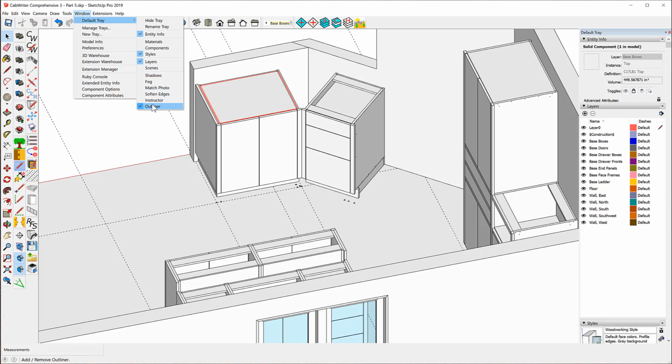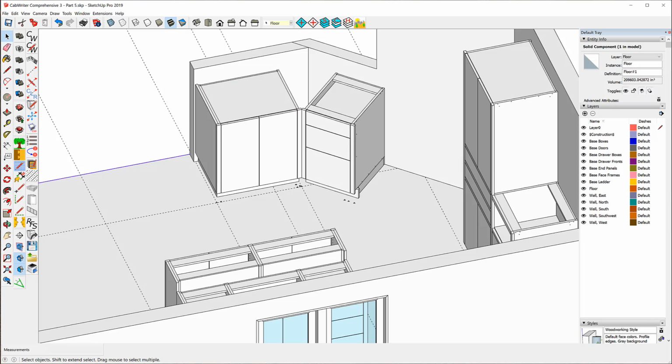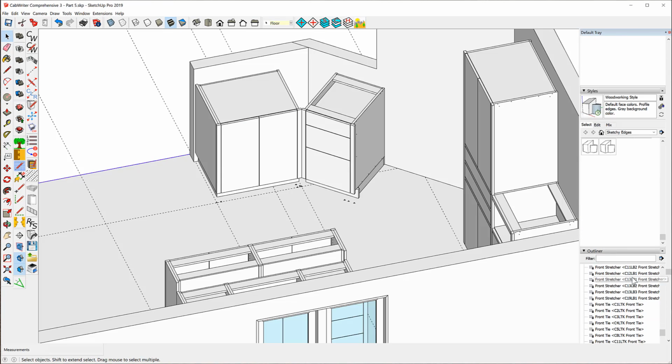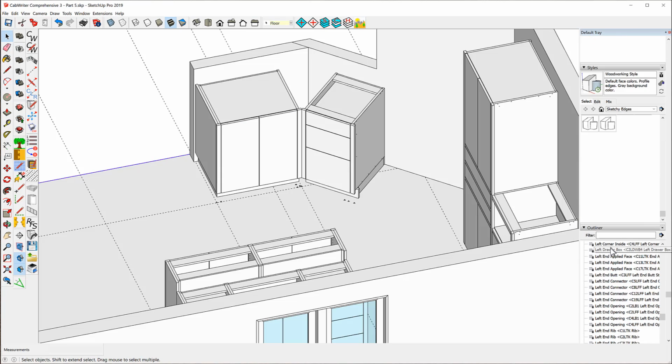All right, so I'll choose the outliner. I guess I already have. Here's the outliner right here. And right now it shows every part that's in the scene that I have selected. And if I don't have any scenes, it shows every part in the model. But this filter thing up here lets me find certain things.